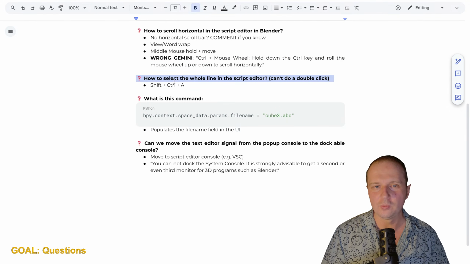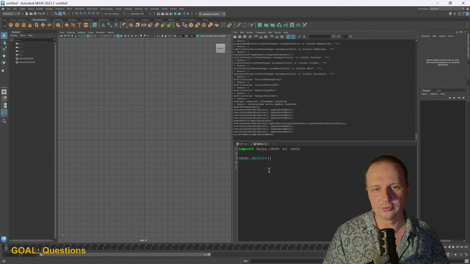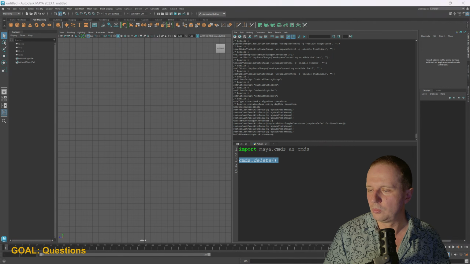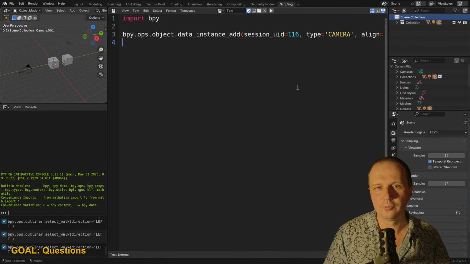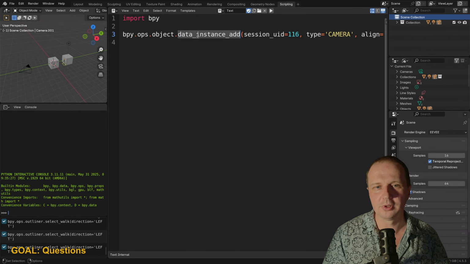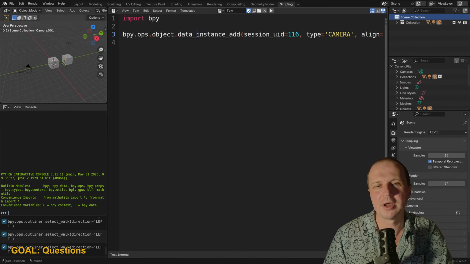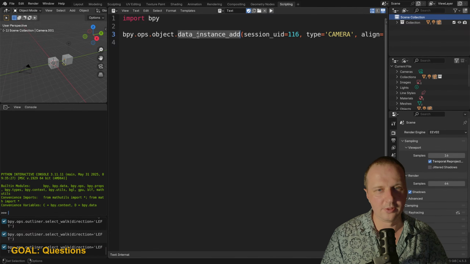Okay, another thing, we had something that was super strange. If we double click, we can basically select the whole line, which is the normal way to do it. But if we do that in Blender, it doesn't do that. We can do double click, quadruple click, it doesn't really matter. It doesn't do that.